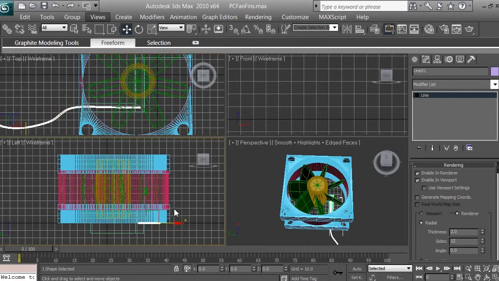Okay, now we're going to position the wire, so let's position it somewhere on top, like so. You can see it's on top in my perspective. If I move it a little bit down, it disappears from the perspective. So just keep looking at all your viewports when you're working.